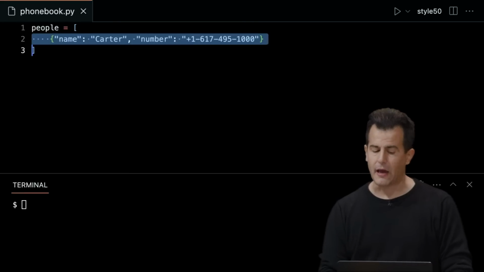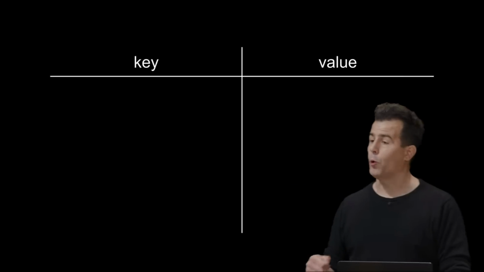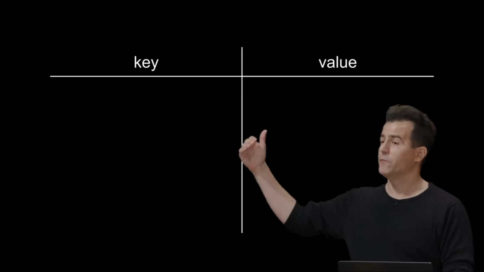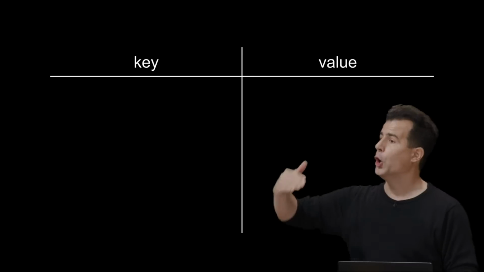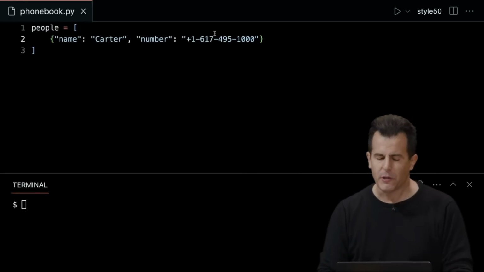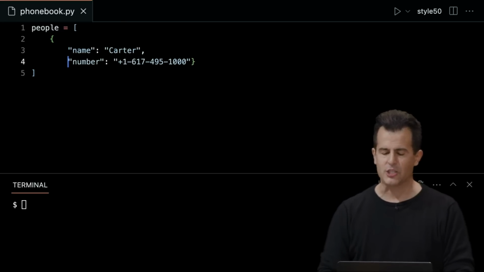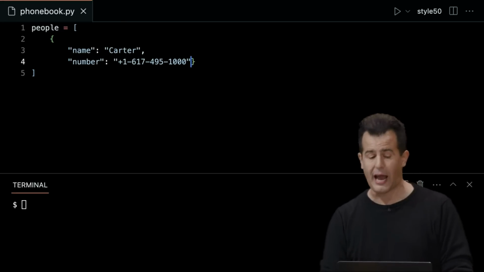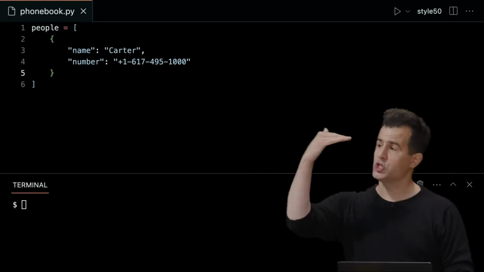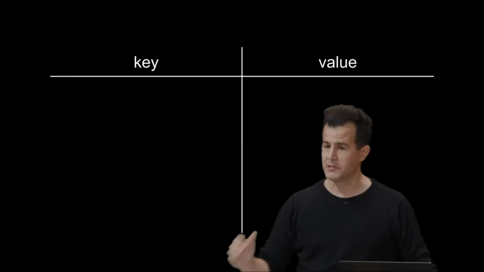And collectively, everything here on line 2 represents a dictionary. It's as though on a chalkboard I wrote down name Carter, number +16174951000, row by row in this table. This is simply the code equivalent thereof. If you want to be really nitpicky or tidy, you could style your code to look like this, which makes it a little more clear, perhaps, as to what's going on. It's just starting to add a lot of white space to the screen. But it's just a collection of key value pairs, again, akin to a two-column table like this.